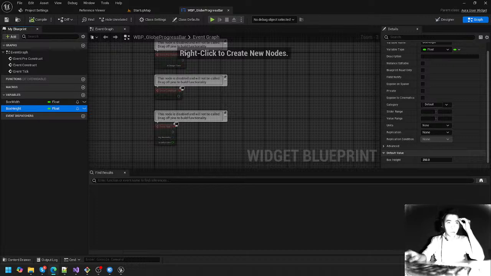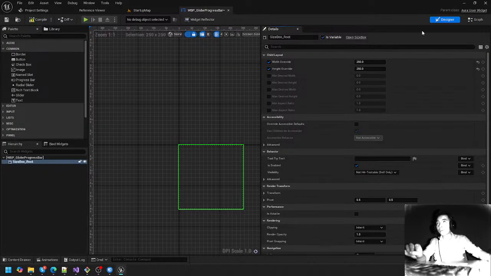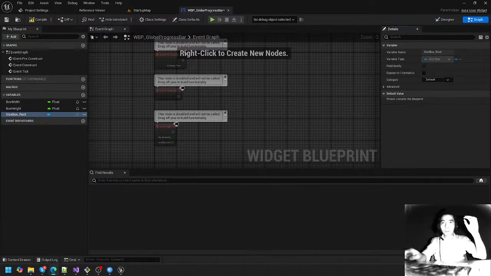Now I need to come up here in the details panel and check is variable and compile, so that back in the graph, I can see the size box root and drag it out and get it. What we can do is take size box root and call set width override, and pass in our box width. So we can get that, pass it in, and hook that up to event pre-construct.